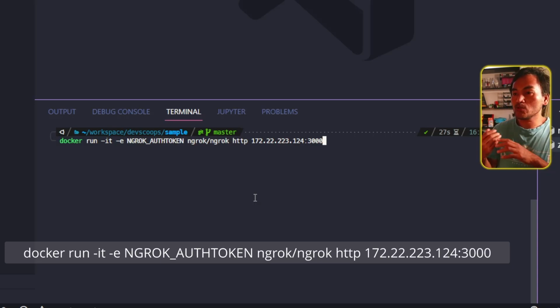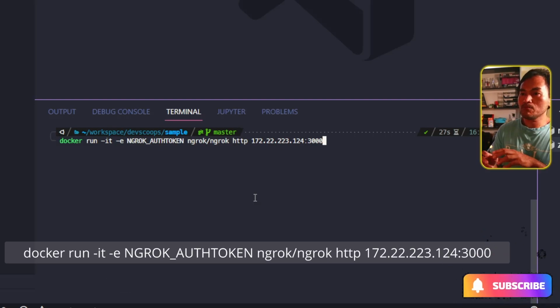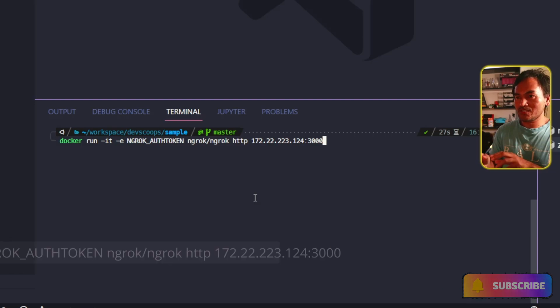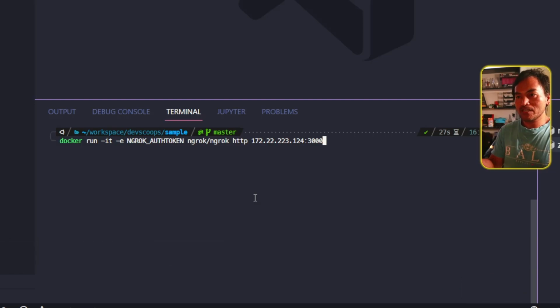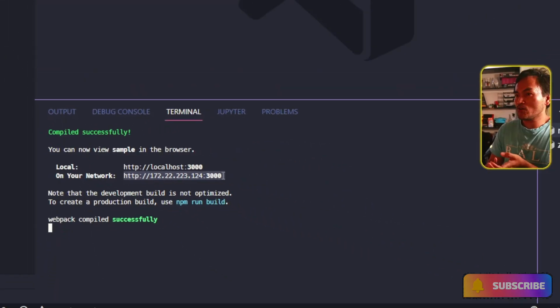It starts a container using the ngrok Docker image and passes the arguments HTTP and the host and port that I want ngrok to proxy. The host and the port I provided here is the same information available on the terminal output when I started my React application. So let's head to the terminal. And this is the host and the port that I'm referring to. So let's head back to my ngrok terminal session.